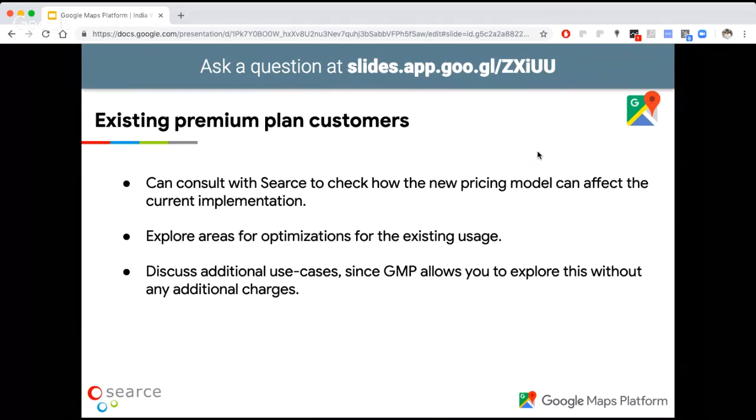As I mentioned, it's a pay as you go model, so every API call will be charged going forward. So it's really imperative that we do an optimization session with your developers, to make them realize how to use the APIs in an optimal manner while still realizing the functionality. And additional use cases can be explored. This is the beauty of the Google Maps Platform, because it allows you to explore this without any additional charges. You can start off implementing new use cases without making any changes to the billing or to the console.